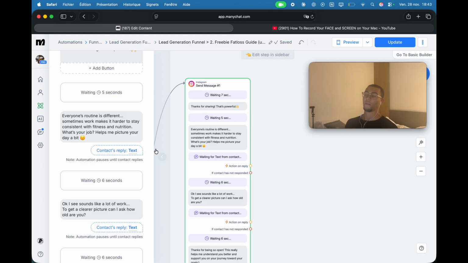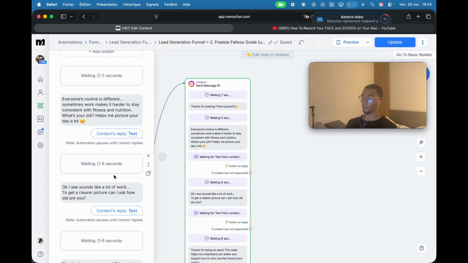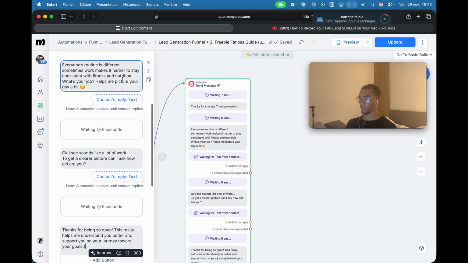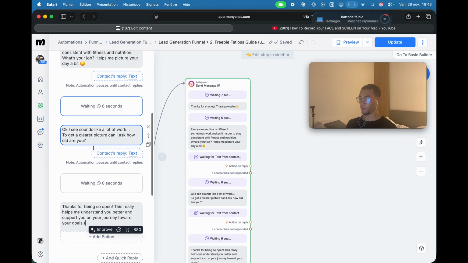Is he financially able to afford the coaching? Okay. And you're going to wait again. We have the data collection field. We're going to wait for this data to be collected.